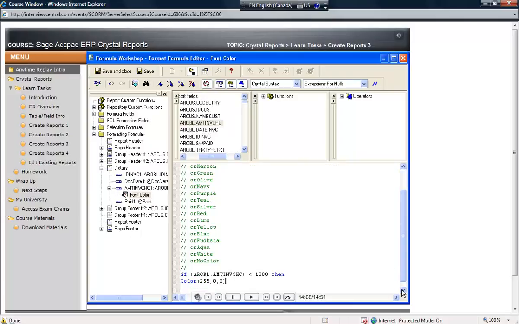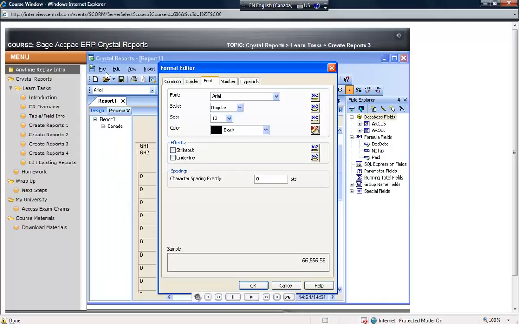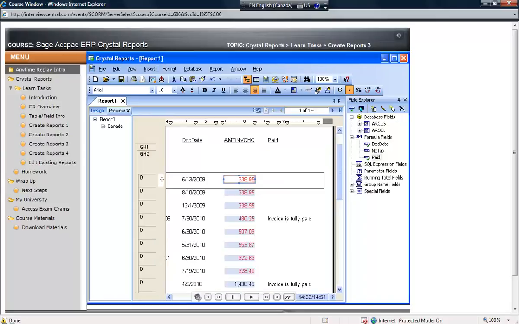As before, the conditional formula begins with if. If the amount of the invoice is less than $1,000, then show the field in red. Saving the formula will return to the field font screen where the X+2 button now appears red. This indicates that there is a formula behind the button, not that we selected the red color. Returning to the report, those values that are less than 1,000 now appear in red. The else clause is automatic in this case, defaulting to black.